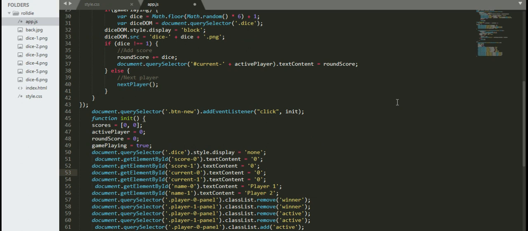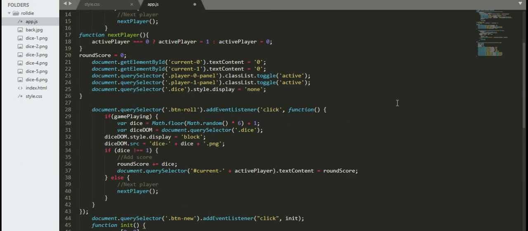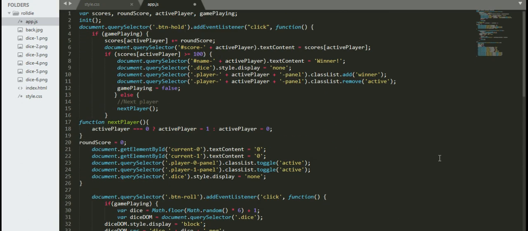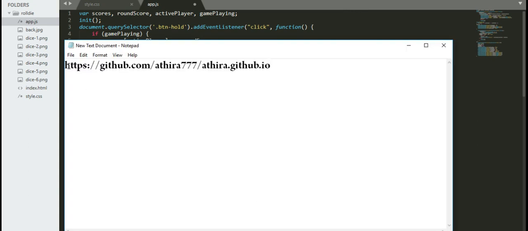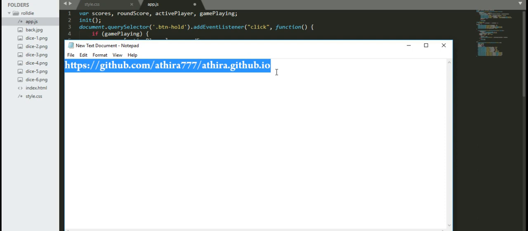So this is how the game works by using this JavaScript to make this game, and if you want the code for this game, I have put it in my GitHub repository, and the link for that will be this. So by going through this link, you can get all the codes and all the images that I have used here.